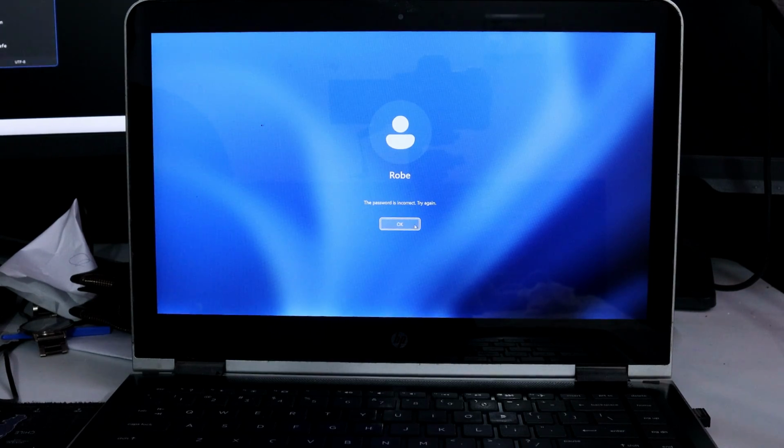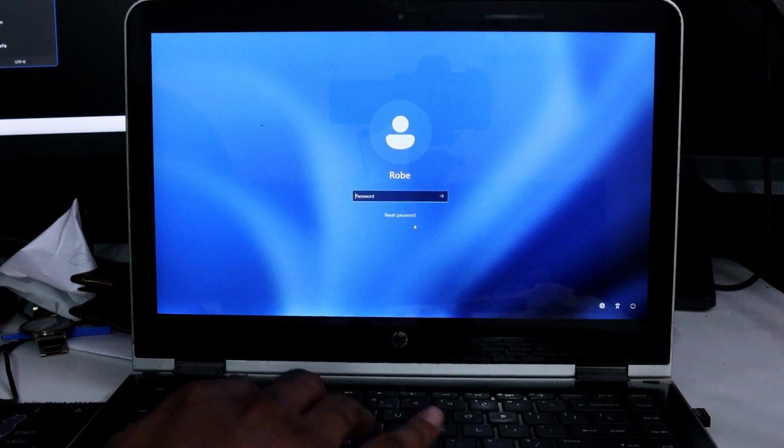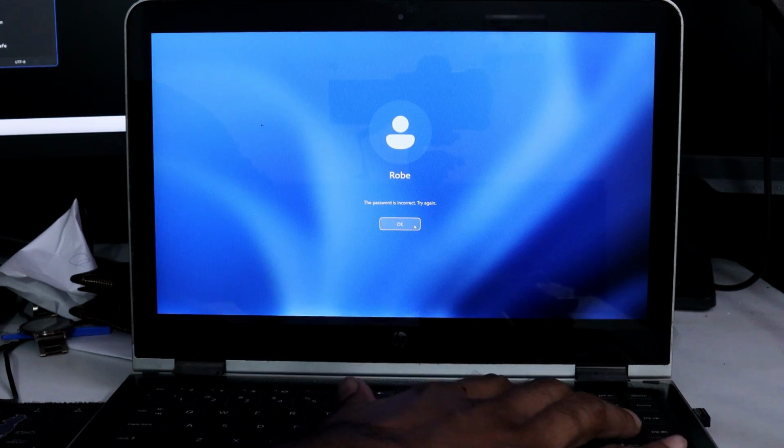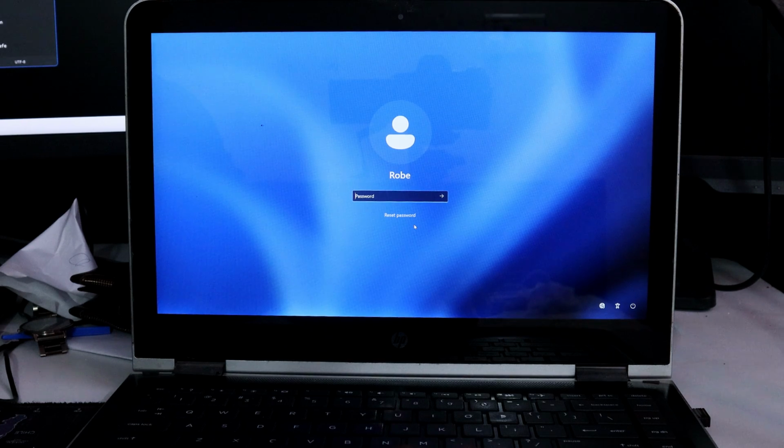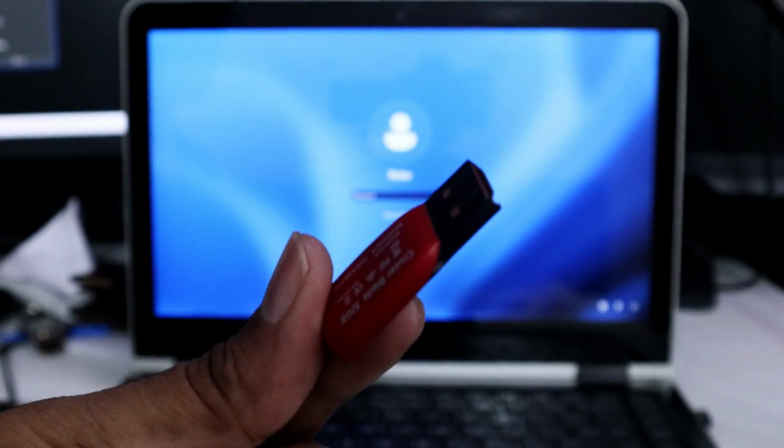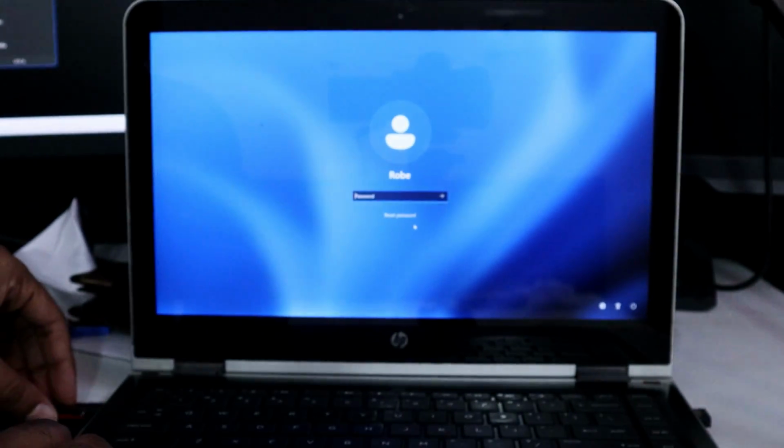And let me show you on my end. You can see that I have a laptop here logged in with a password. I don't know the password here. I'm trying to enter anything, but it's not going through. But it really doesn't matter for me. What I need is only a USB of Windows 10 or Windows 11, a bootable USB.